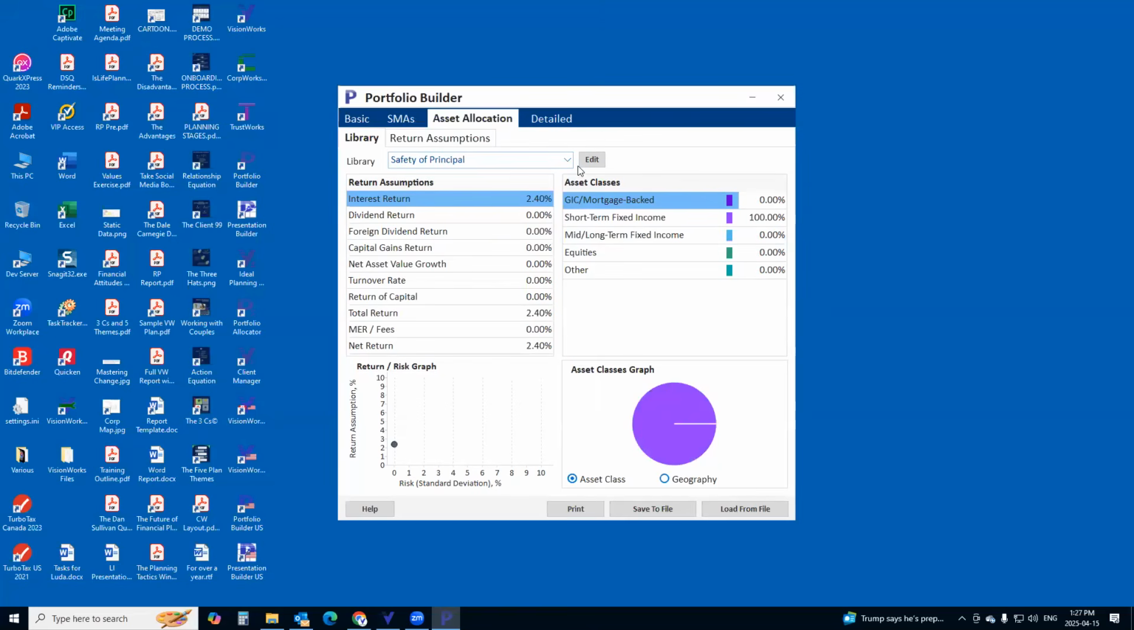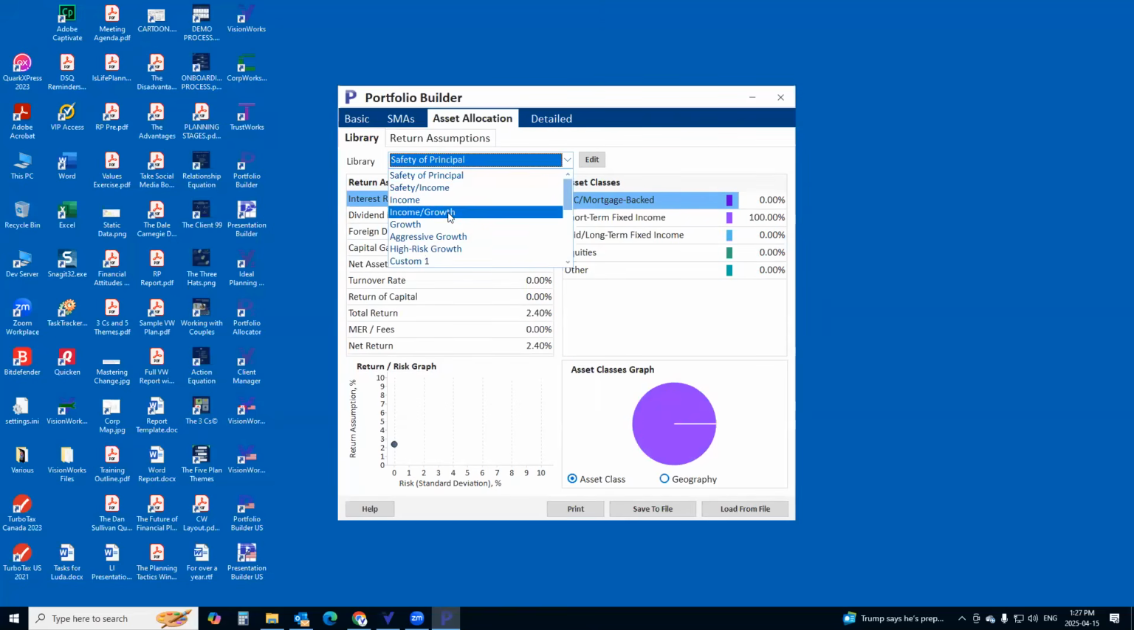But special opportunities is 708. And the same idea with the asset allocation model. It will move the model from one rate of return to the next highest rate of return.